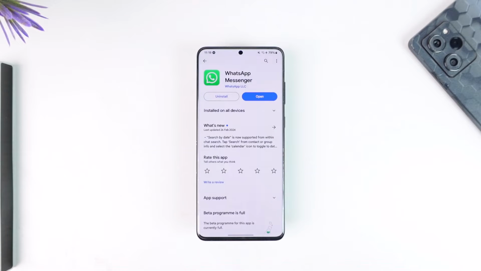In this video we are going to learn whether or not it is possible for us to delete the blocked numbers on WhatsApp without unblock, so make sure to watch the video till the end.